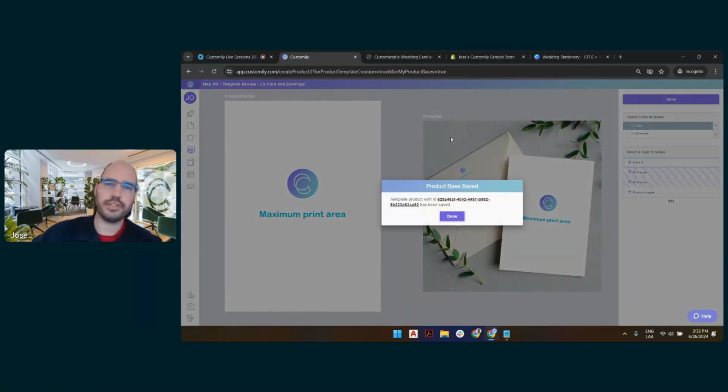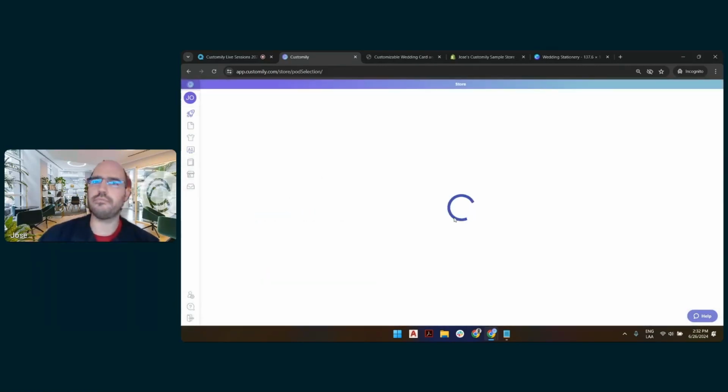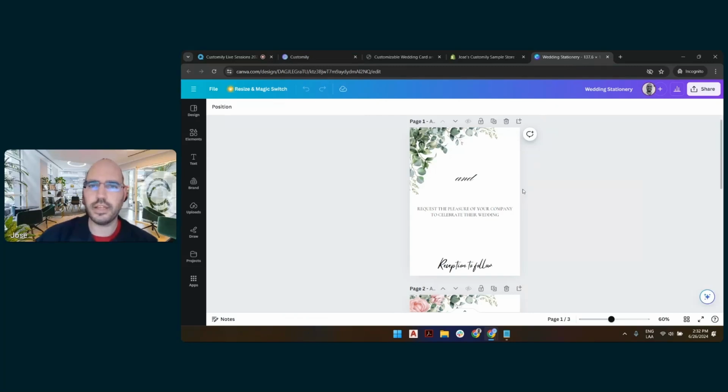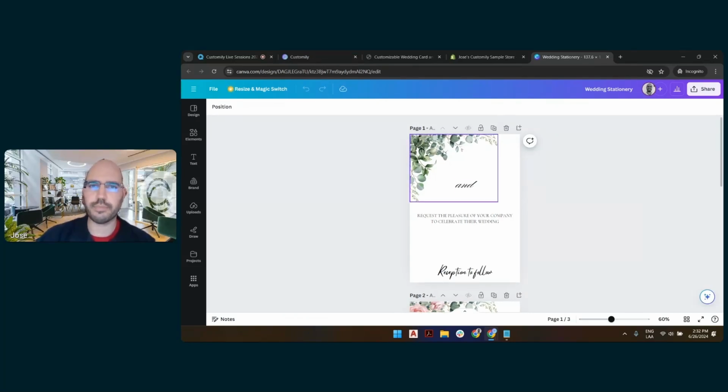Now that we have a product base, let's think about our design. Remember, we have this business of cards, and we're going to be offering a lot of designs. And today we are focusing on wedding designs. So I went to Canva, and I just grabbed a couple of graphics and put together some designs. I made sure my workspace has the same proportion, the same size.